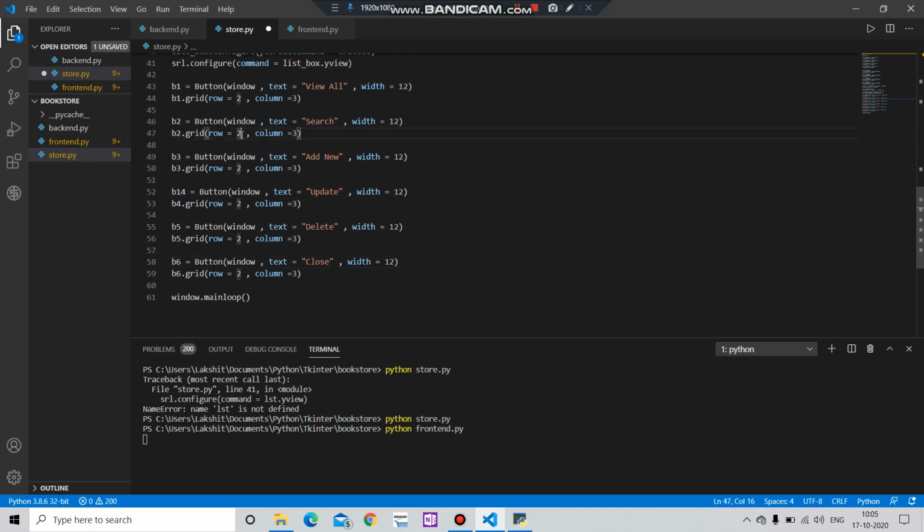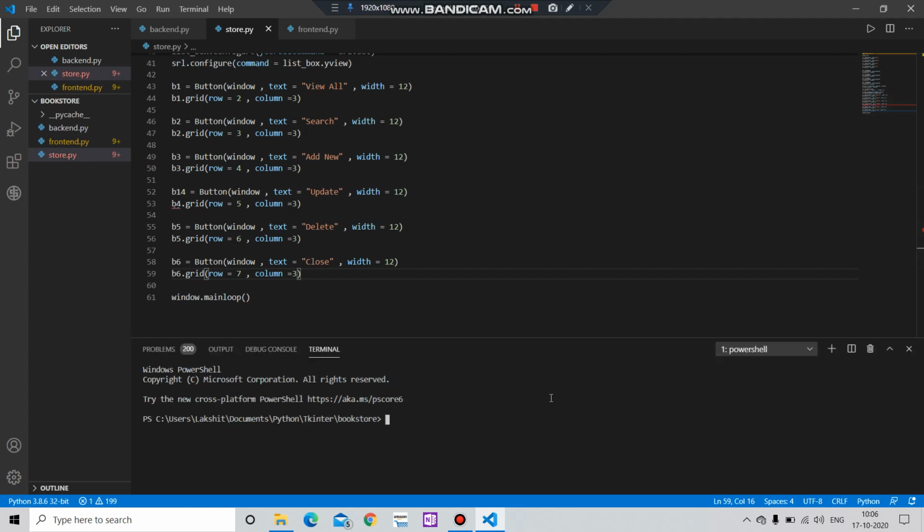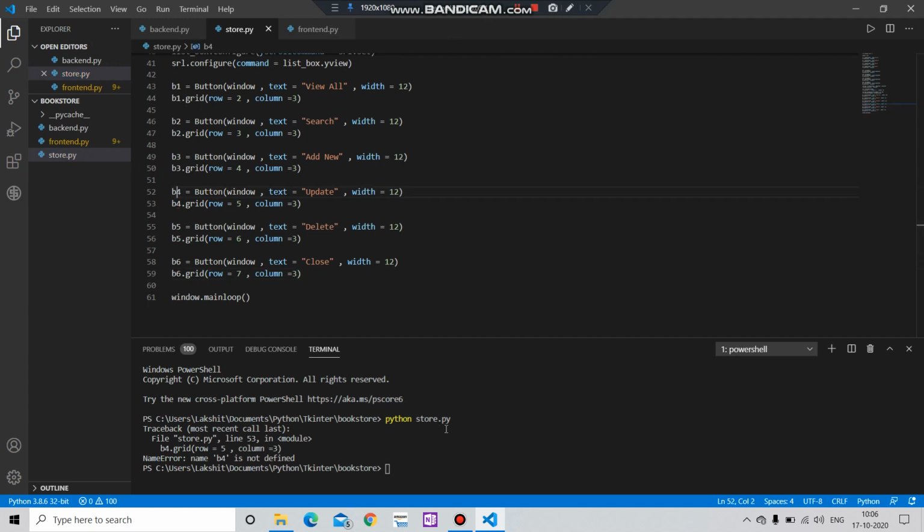Let's change the column name, row name, sorry. 3, 4, 5, 6 and 7. Save it. Let's run the file, python store.py. Okay, we got an error. Before is not defined, line 14. Okay, now let's try.